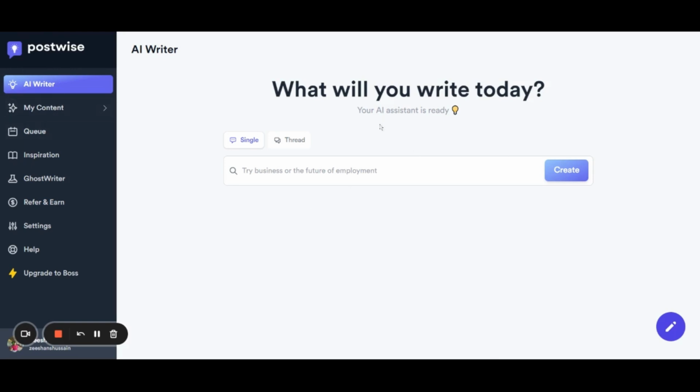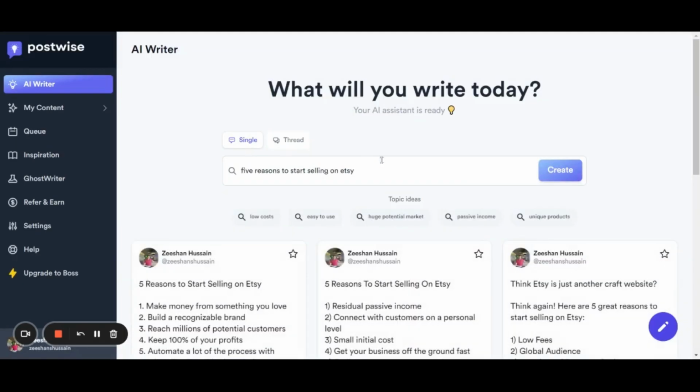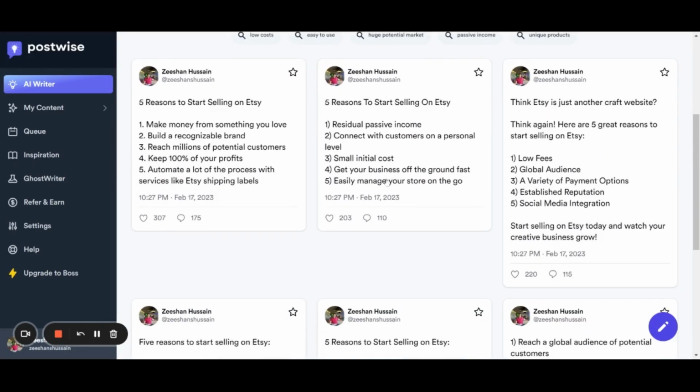Now in this you just need to enter the context or the idea on which you want to tweet. So, for example, I want to understand the importance of writing a journal. So I could write 5 reasons to start selling on Etsy every day. As soon as I hit enter, it is going to give me 6 AI tweets which are in context to whatever you mentioned in the input, the topic which you had mentioned.